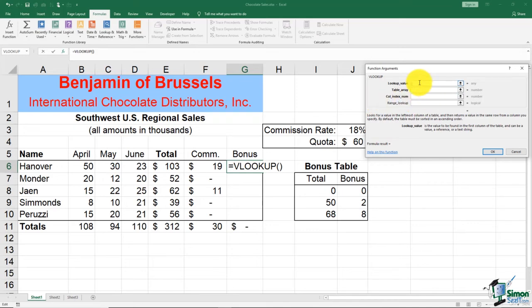The first thing it asks you to do is to tell it what you want it to look up. We're going to start with Hanover, so I want it to look in E6 where we have 103. That's all it wants to know: where is the value you want me to look up. The second field says where's the table you want me to look through.